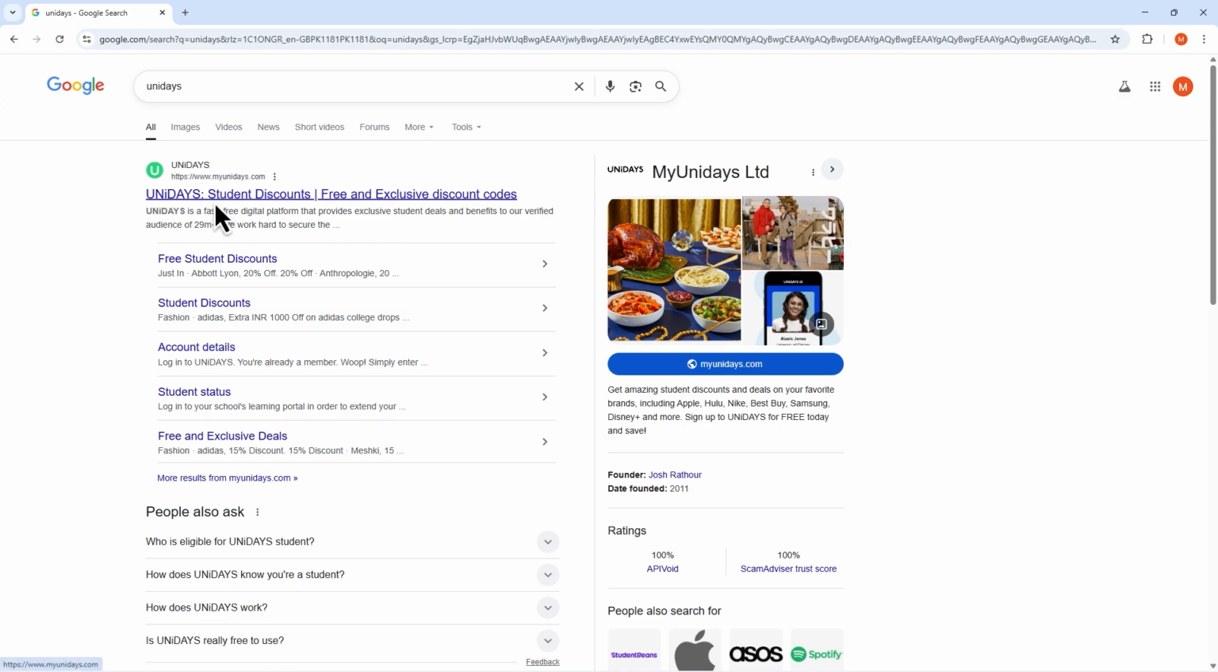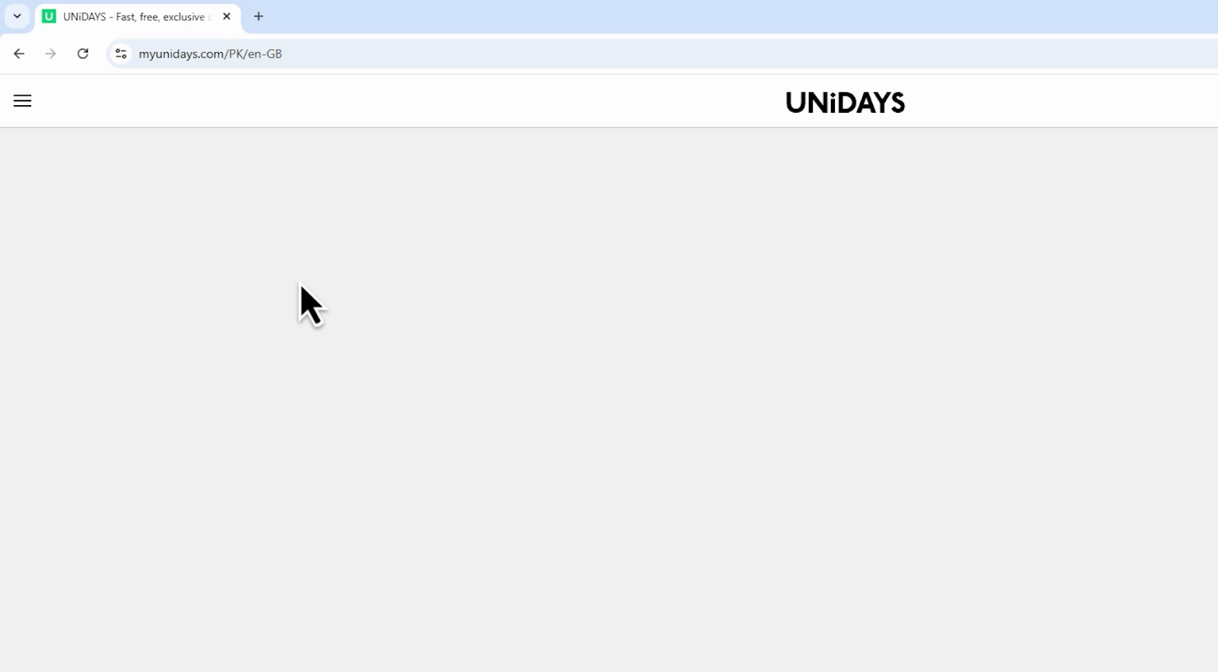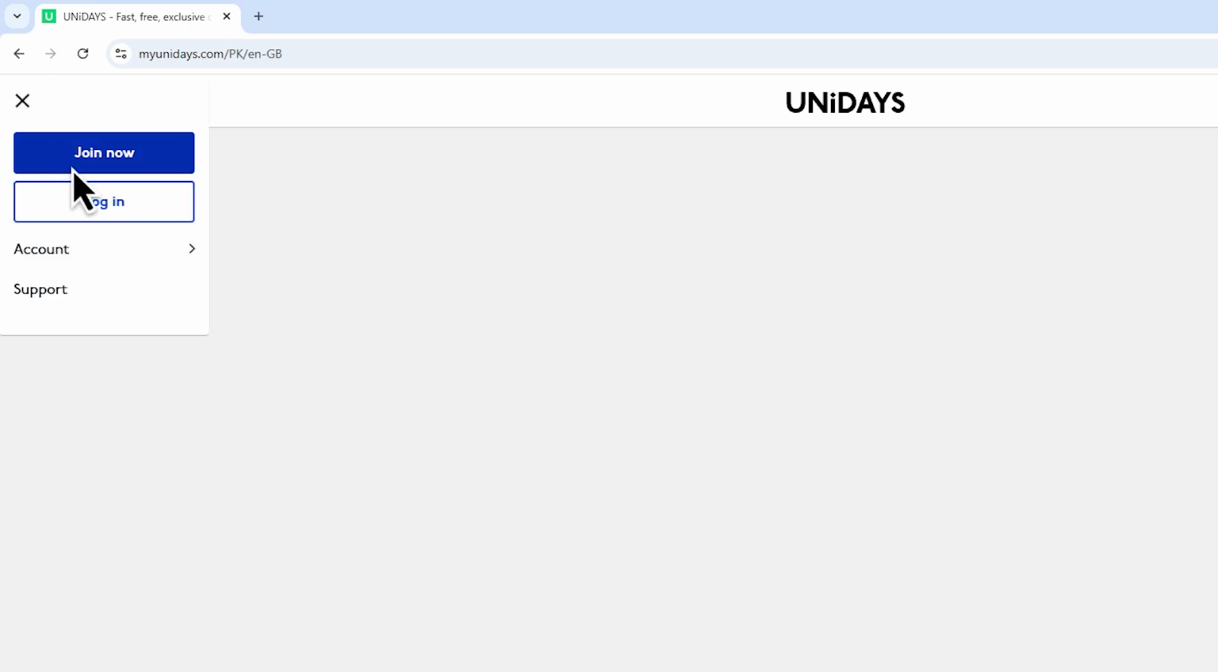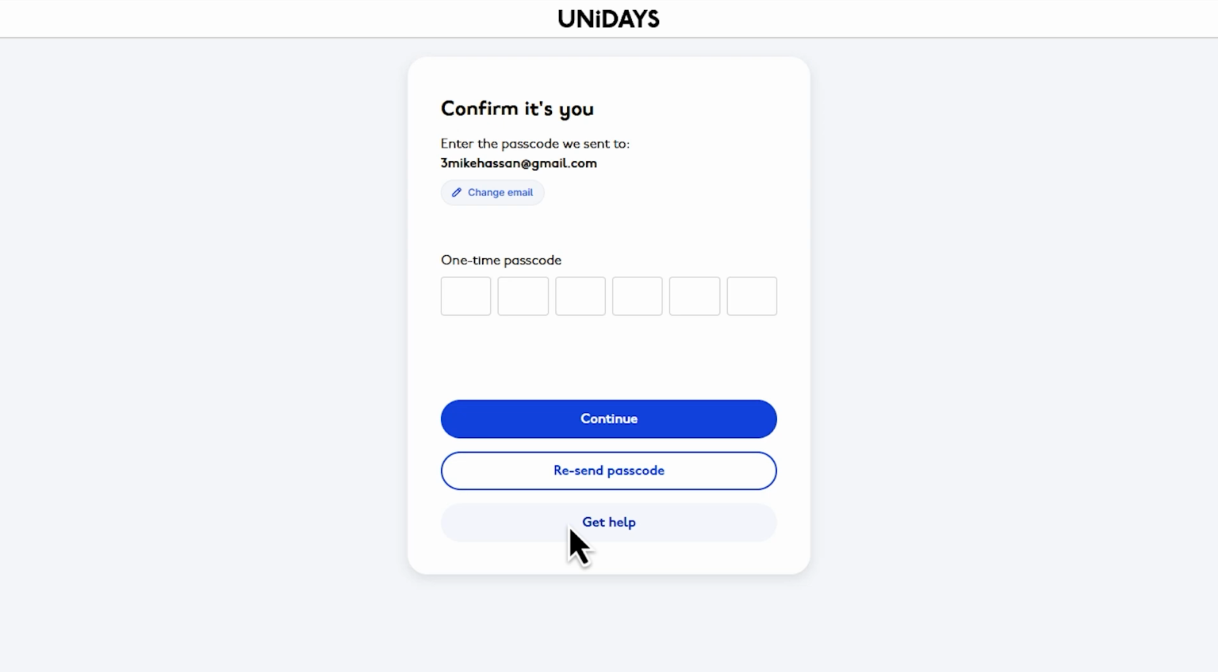Go to myunidays.com. Once you're on the website, tap the three lines at the top left corner and select Join Now. Next, enter your personal email address, agree to the terms, and click Continue. You'll receive a one-time passcode in your email. Enter that code and click Continue again.